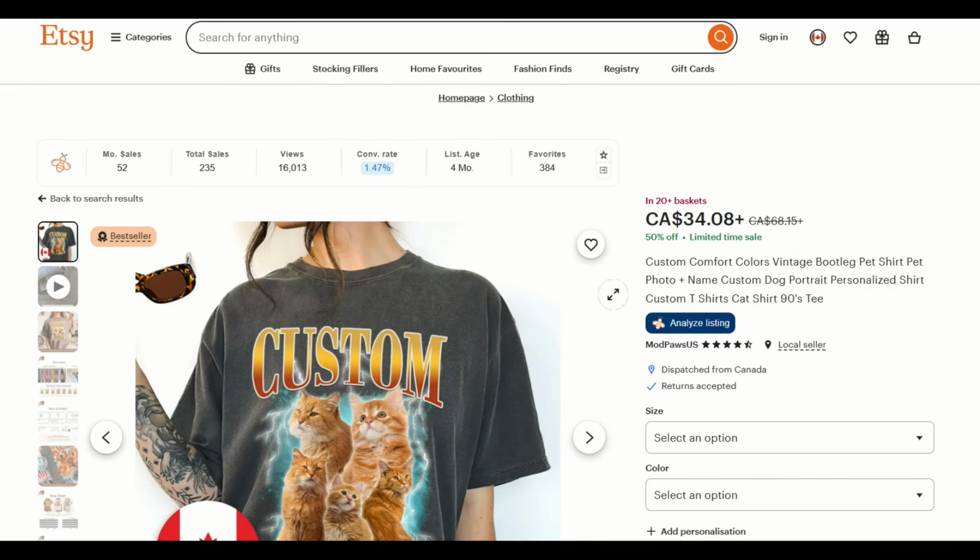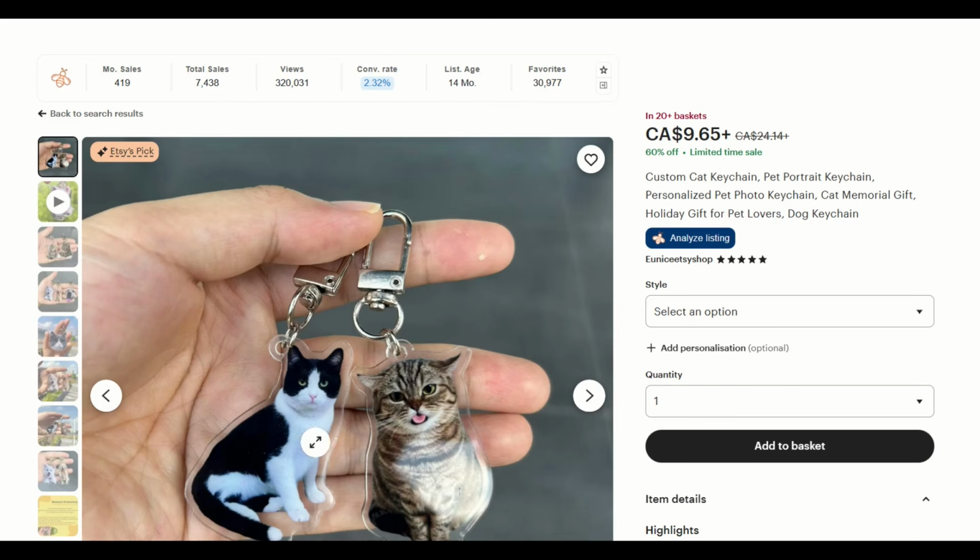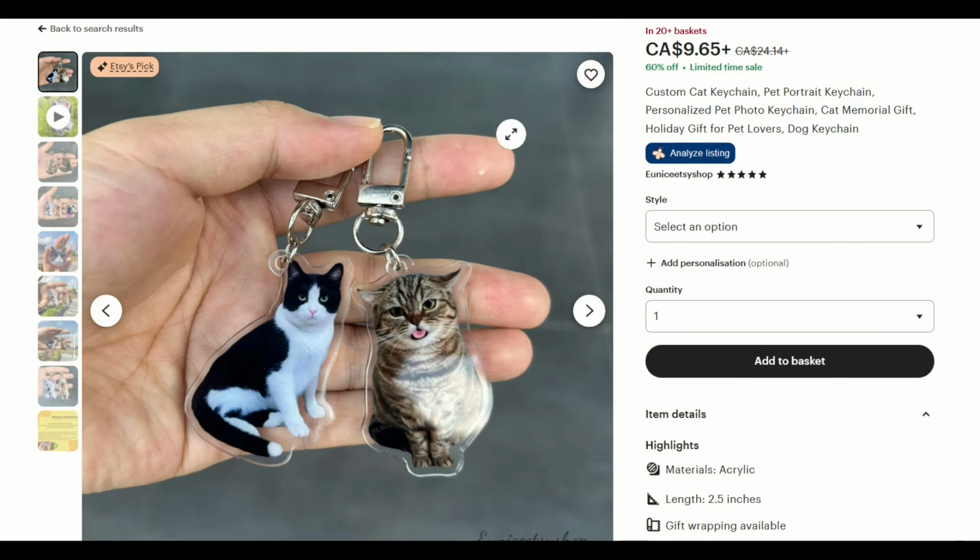This is a custom cat t-shirt that's a retro feel from like a 1990s vibe. Here we can see monthly sales 52, total sales 235, listing age is only 4 months old. It's another custom request here. These are custom cat keychains, so you could put little Mr. Pickles there on a keychain. It's in 20 plus baskets, monthly sales 419, total sales over 7,000, listing age about a year old. So there's certainly opportunities to have unique special gifts for cat people because they want to see their cat, not just any old cat, their cat on a product like a keychain, for example.